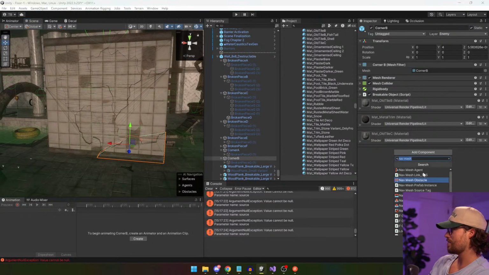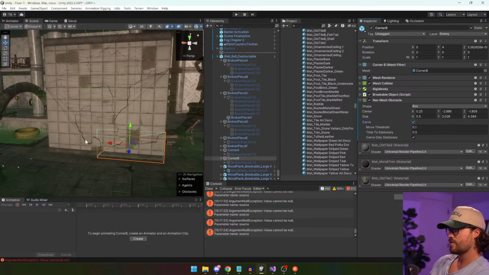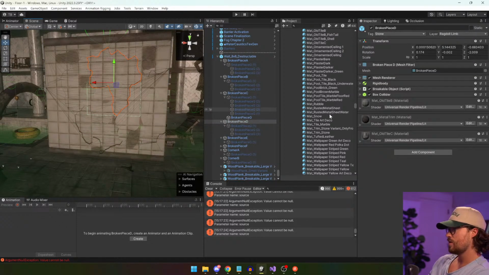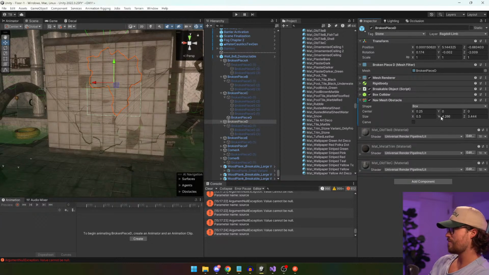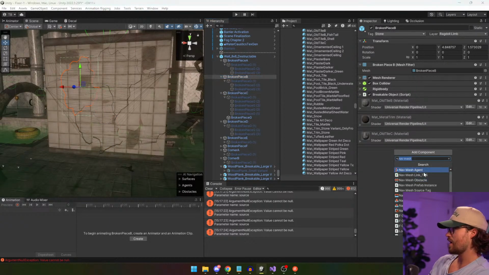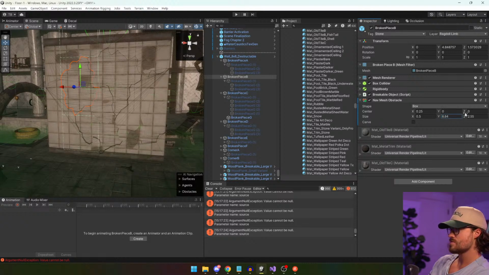Nav mesh obstacle, same thing. We do want it to carve. We want that to carve. That should probably be a nav mesh obstacle. We'll just move it down. We want it to carve. We'll just make it a little bit bigger, just in case. Nav mesh obstacle. Just want things to block the enemies.